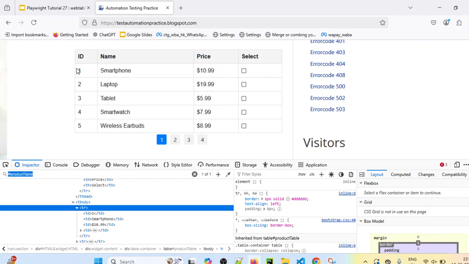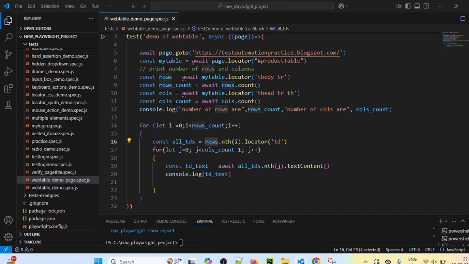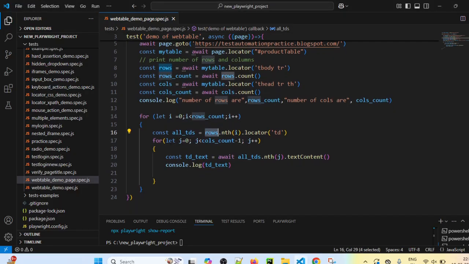So all the elements present inside this first row are captured in these TDs. And then we are using a second for loop for iterating through the TDs one by one. In the first for loop we are iterating through rows, but in the second for loop it will check all the TD values, all TDs dot nth of j, and j is less than columns count minus 1, so that it will not go up to the last column.